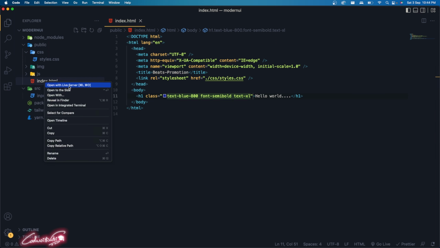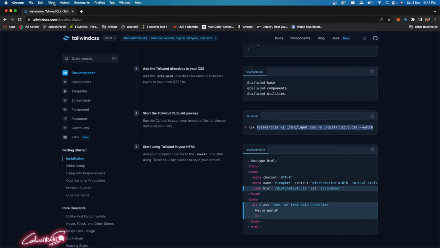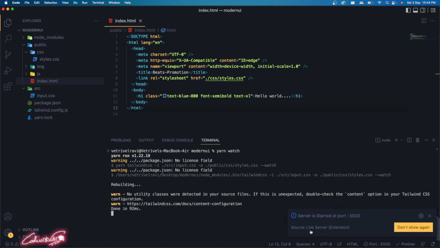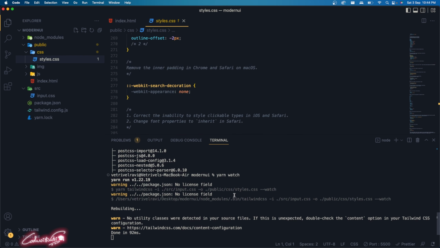Right click it and you can see open with live server, so click this, so that will open this in the live server. All right, so let me copy this and bring it here, paste it here. Wait a second, so it is not up and running. So our Tailwind CSS is not working. We did everything, styles.css is generated and the command is up and running.